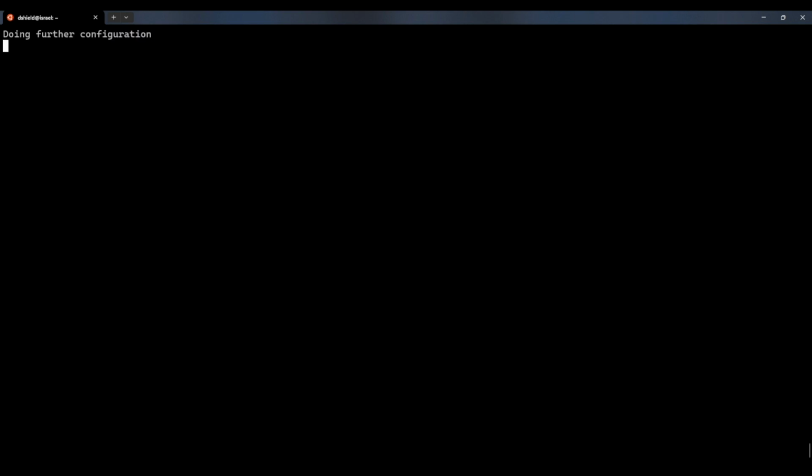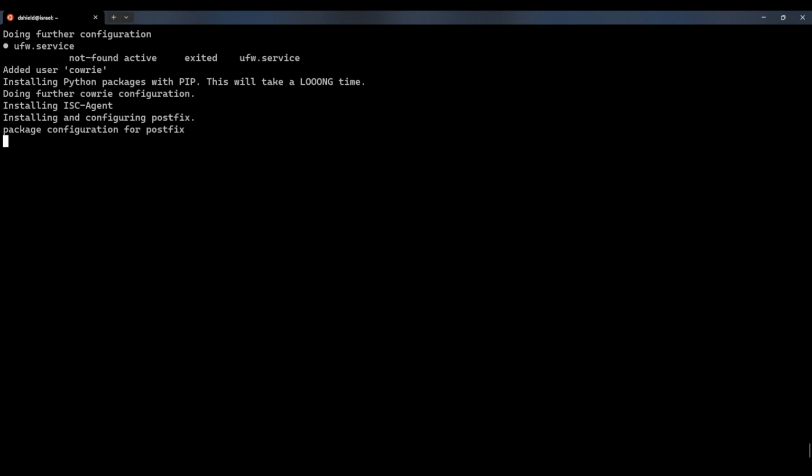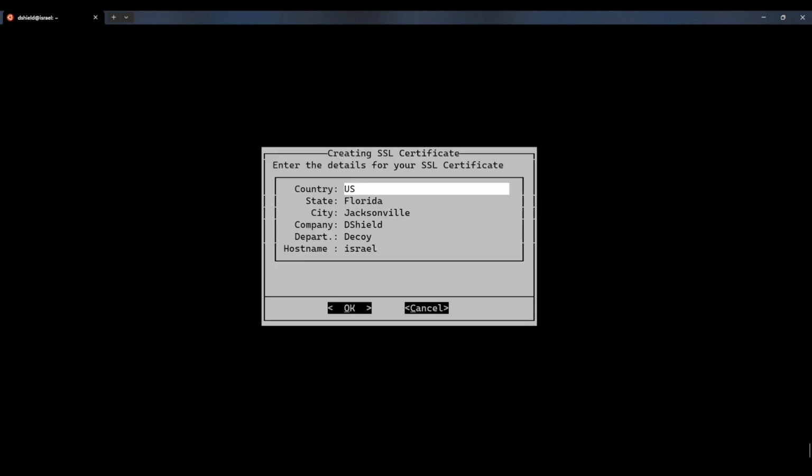Now it's going to do a significant chunk of further configuration. Now as we enter the end of the configuration, it's going to ask us to configure a certificate for SSL. This is our dummy certificate. What I'm going to do is set this up to look like it's in Israel, and I like to use the word customers in my host name. It just makes it look juicier for attackers.